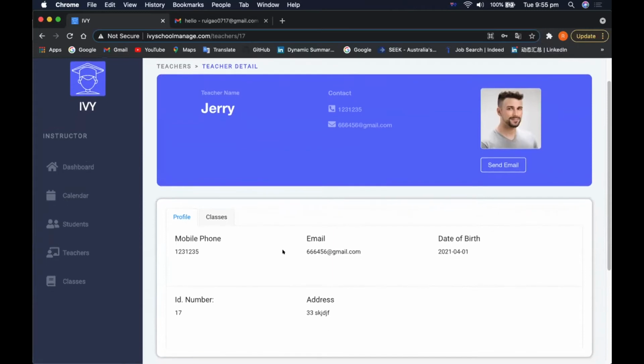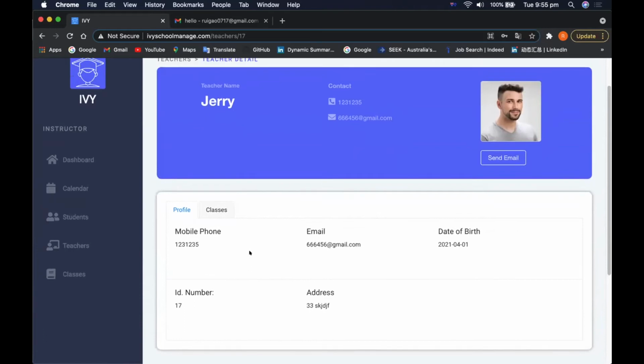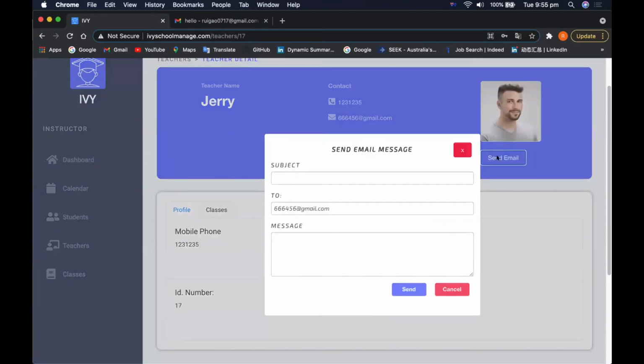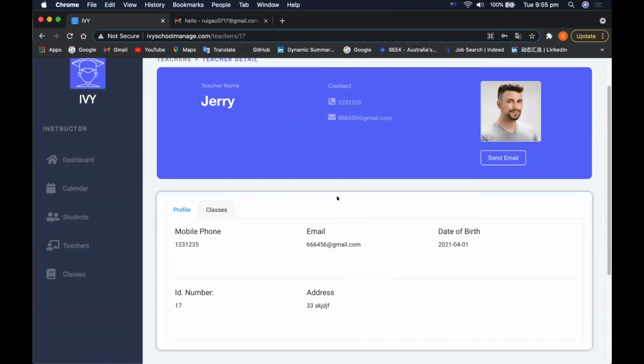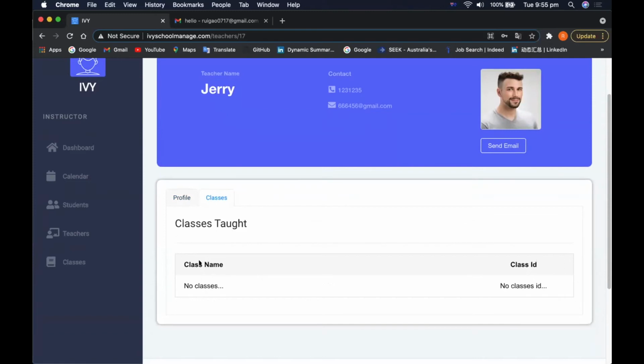in this page. The same as the student profile, we can send email directly to this person using the email he left in the data when we added this teacher. And we can also check what courses and how many courses he has been assigned this semester. Obviously, Jerry has just been added at this moment, so he hasn't been assigned any courses. So let's jump back to the teachers page.